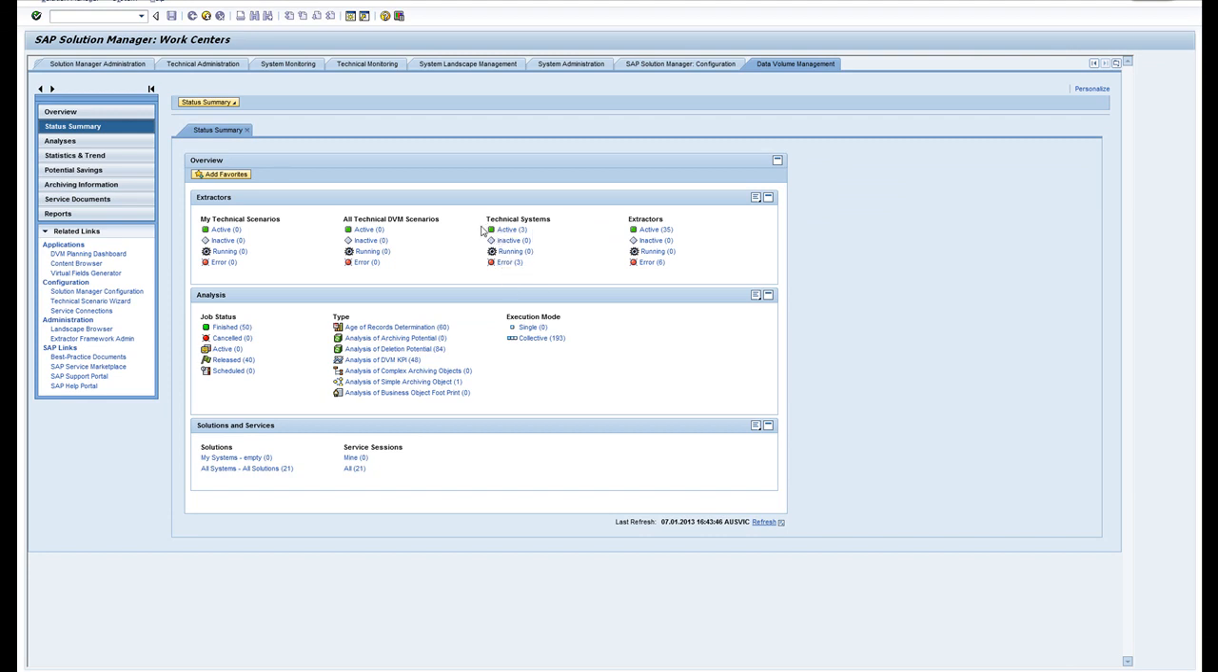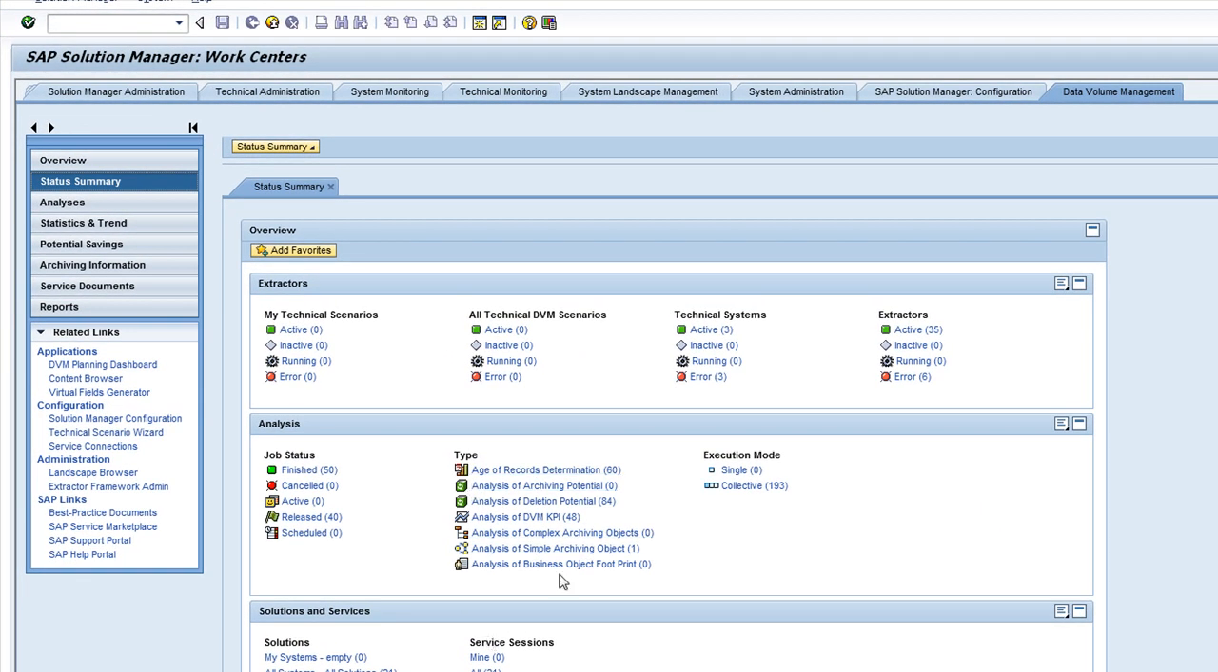So we have three active systems that we're polling for growth in the database, and we have a total of 35 extractors which are running. So we're pulling data for different analysis. So some of the data is aging the records, another analysis run is for analyzing the deletion potential, and then archiving potential and the like.